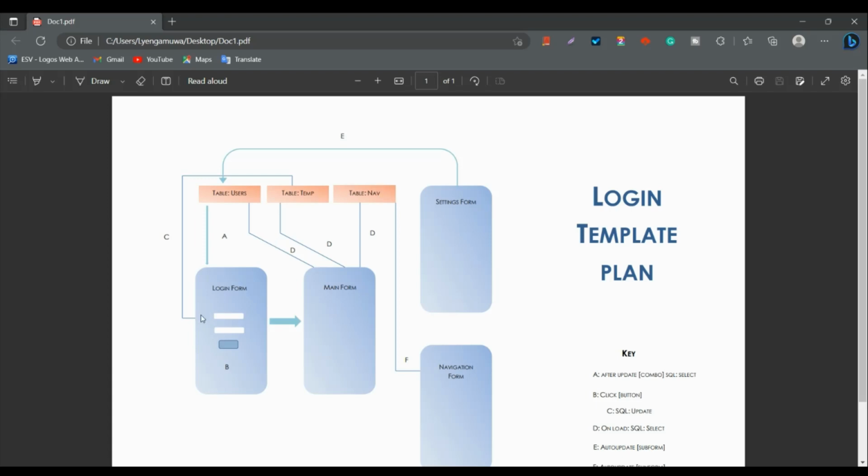All right. So when the program runs, we want our login form to show up first. On our login form, we should be able to communicate with the users table. So we're going to have a combo, and we're going to utilize the after update for that combo, and write the select query, which is going to select the name for the user and also the ID. Once the person selects their name, they should be able to type the password.